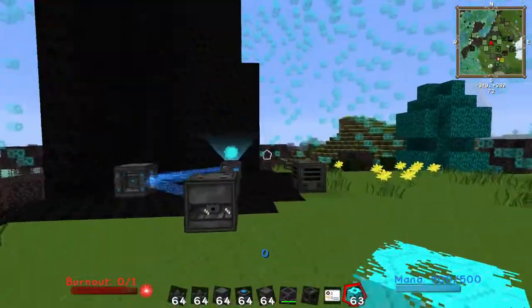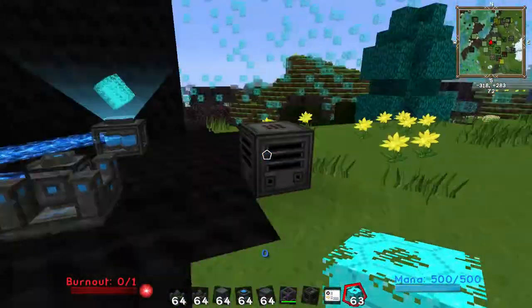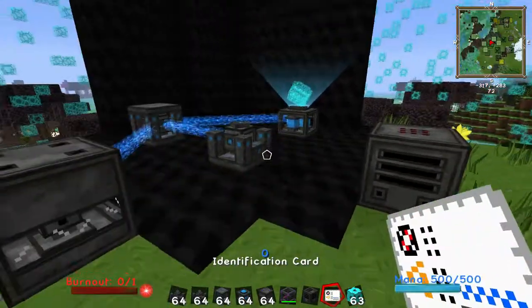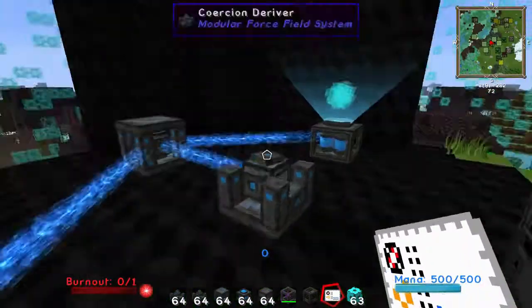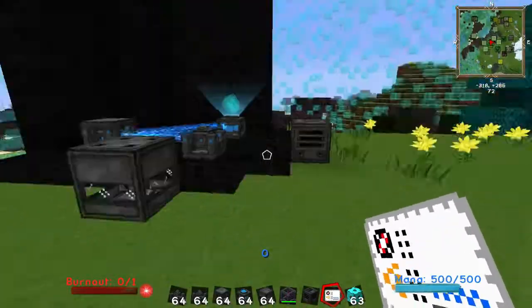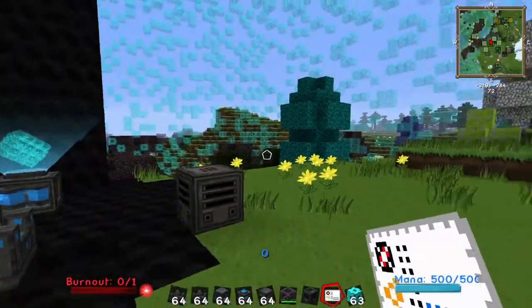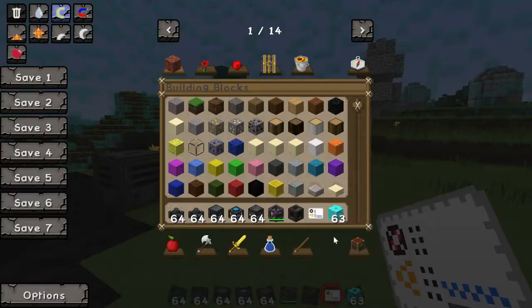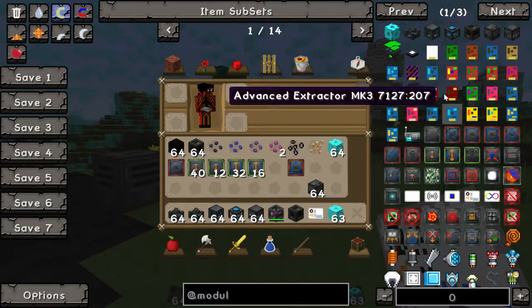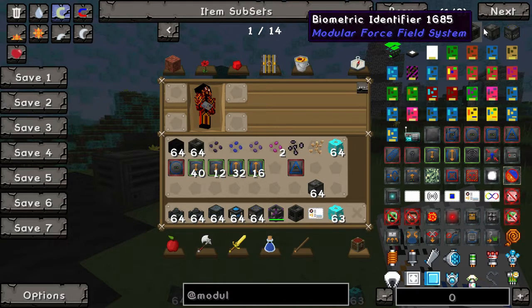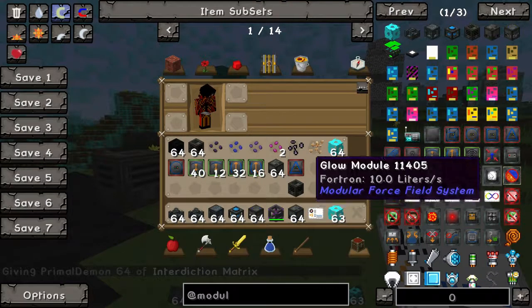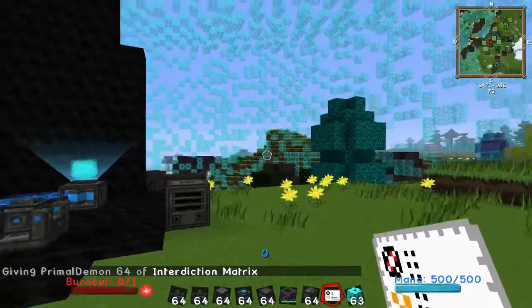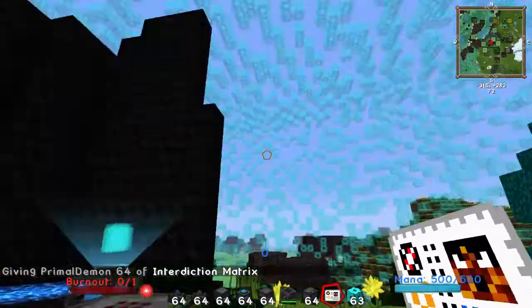So without further ado, let's get on to the more enforcing stuff. You've got the biometric identifier, which will allow you to change the rights and stuff. This has nothing to do with this, it's just here because it is. What you will need is an identification card, which will allow you to determine who's allowed in and what rights they have, and so forth and so on. With the identification card, you can right click and boom, there's my head.